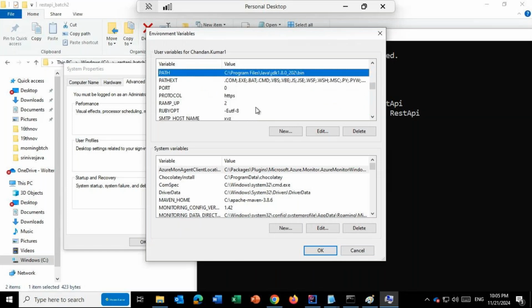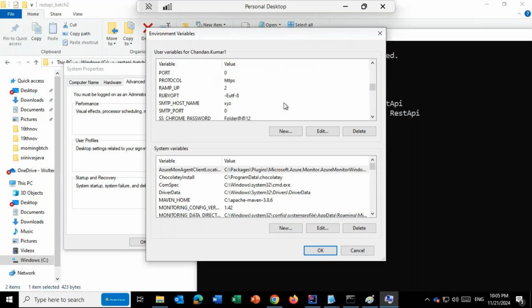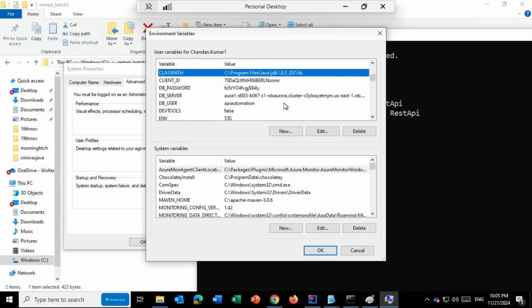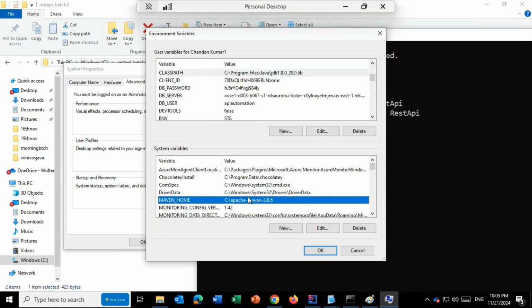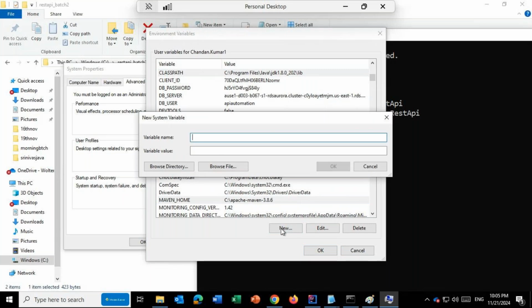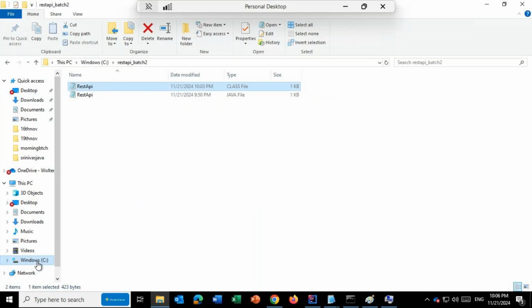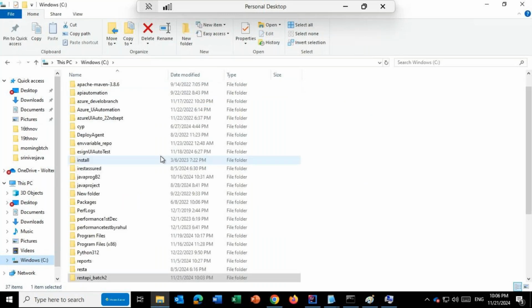If not correct, then I have to take another way, like in system variables I have to set the path and class path. Okay, so here I will go. I will click new here, another way to set a class path. JAVA_HOME I will give here, and here I will give the location of my JDK. Let's go to the C drive. Where is my JDK? Program Files, Java folder.